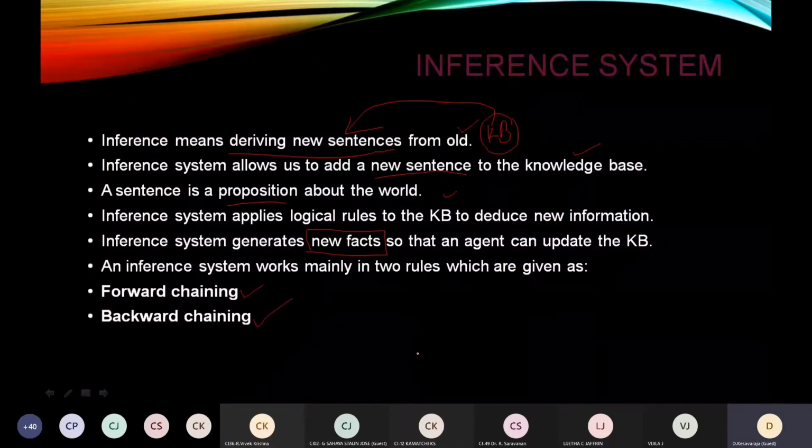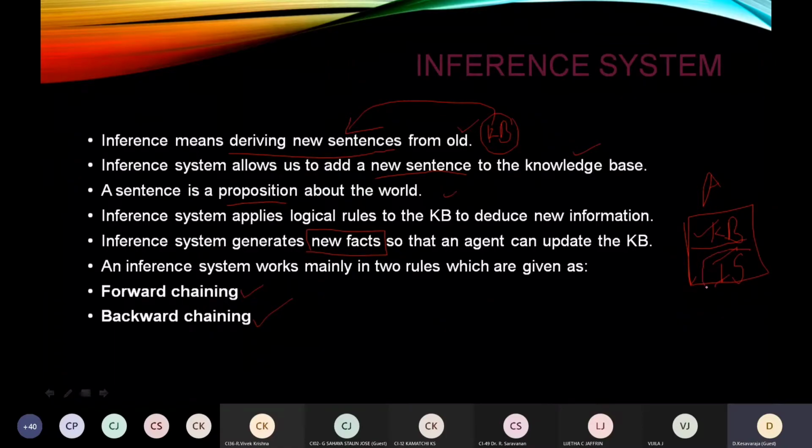Now, a knowledge-based agent comprises two core components. The first component is called the knowledge base. The second component is called the inference system. The knowledge base comprises the entire set of real-world facts, represented in a form called knowledge representation. The inference system works on the knowledge base, and its theme is to generate a new sentence or new fact based on the existing facts.